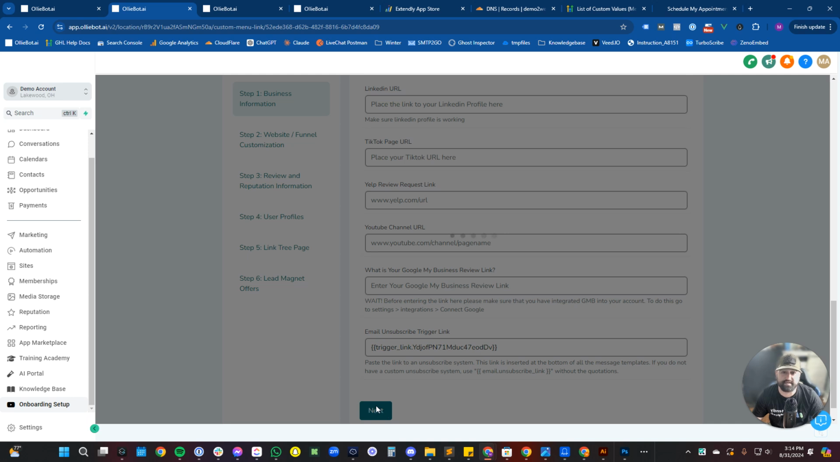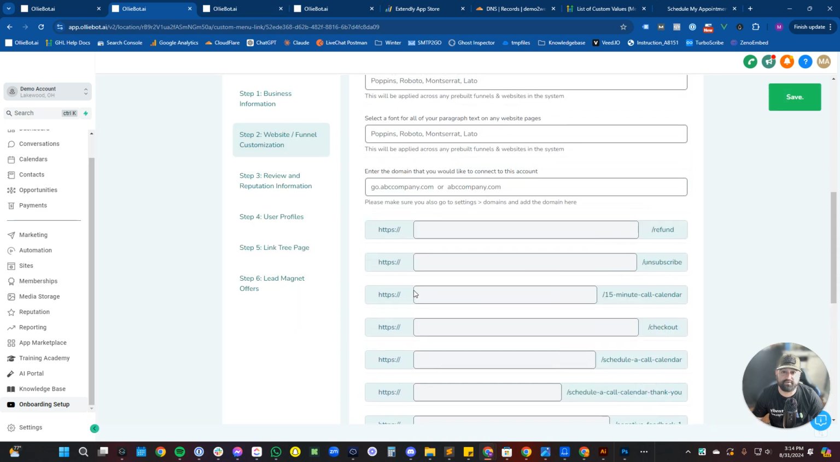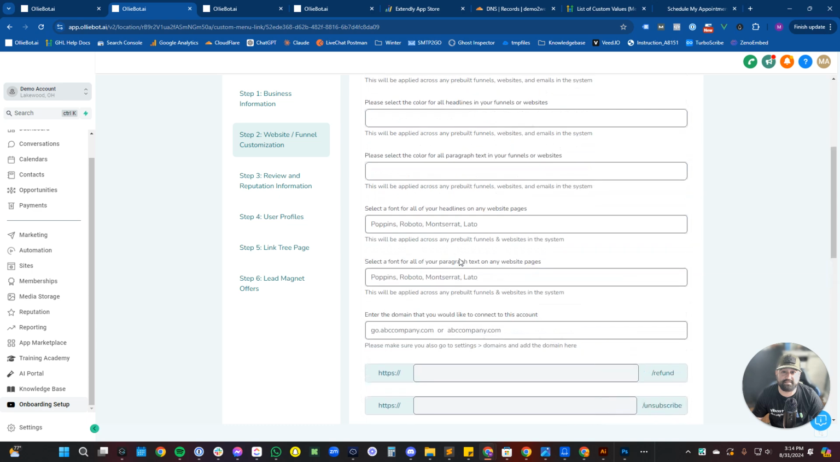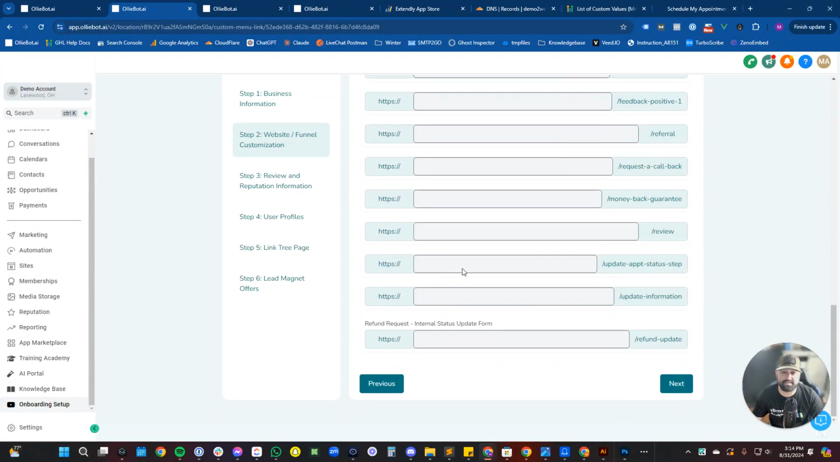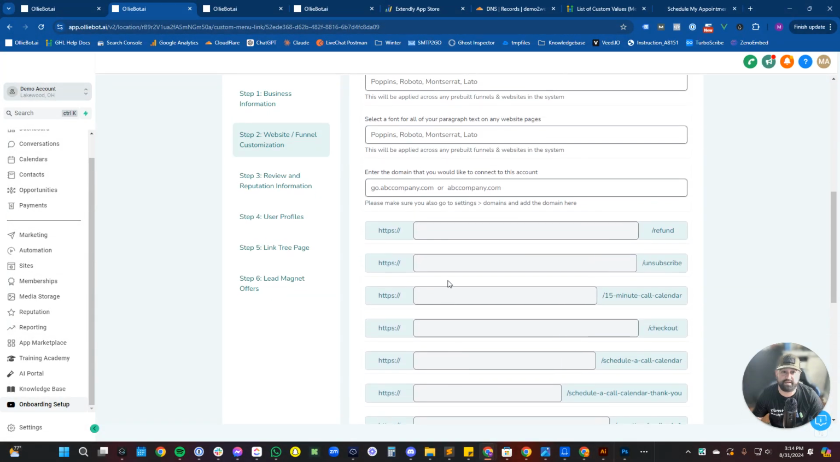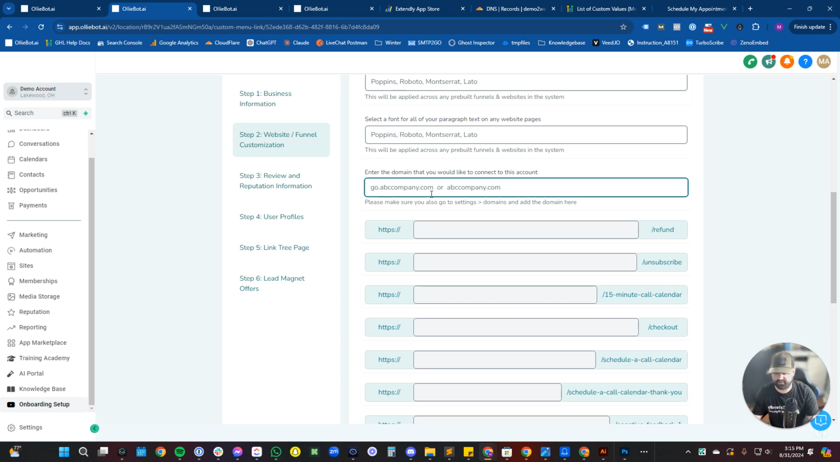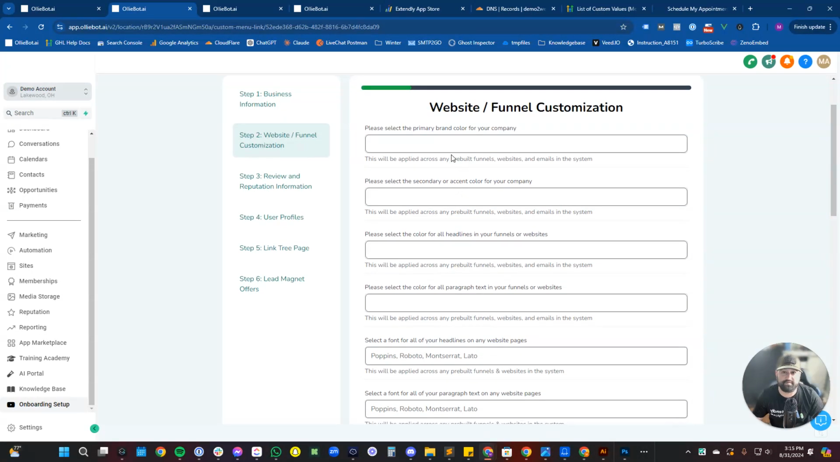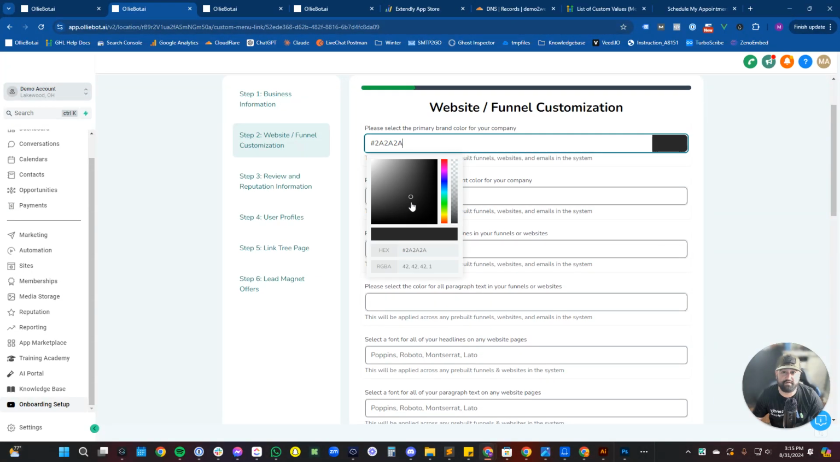It's going to think for a second. And then what's going to happen, the really cool part, guys, is that all of this information down here that you would normally have to type in, all you have to do is put in. I am going to go ahead and populate some of this other stuff. So I'll put my brand color. I'm just going to pick something random.